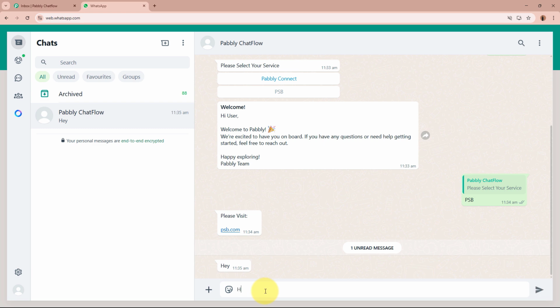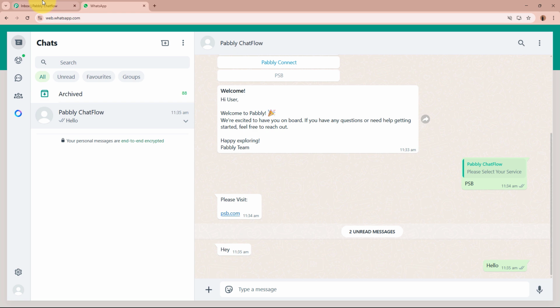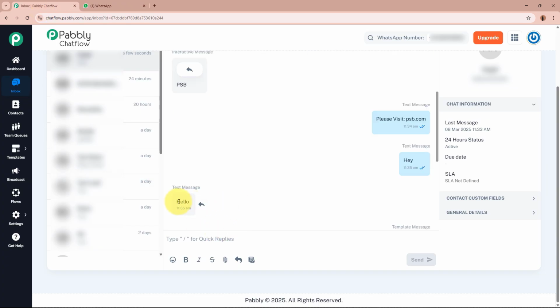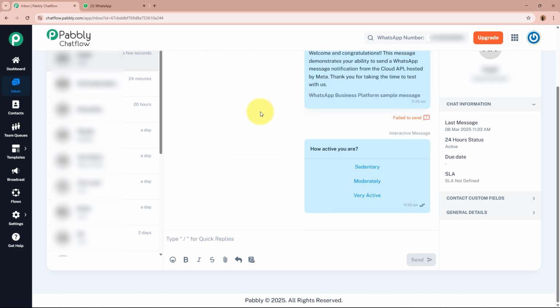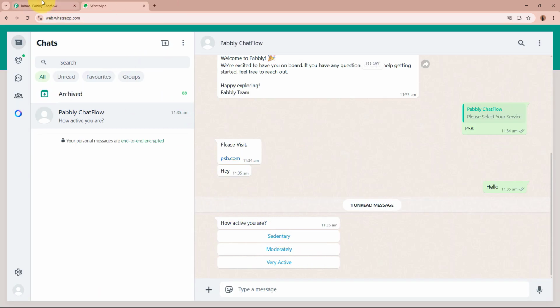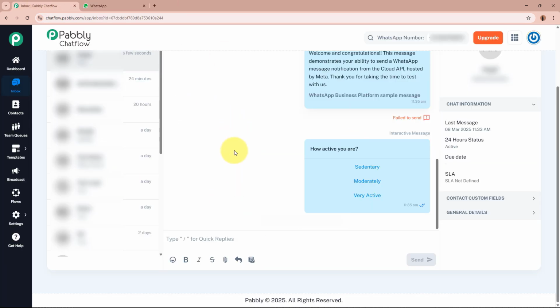So if I'm going to reply to this message over here as hello, I'm going to send this message right here. You can see I have received the reply over here as hello. Okay, so this is the reply that I've received, and then I can further send my messages towards the customer. Okay, so in this manner you can see I've received and sent all the messages right here. So now let us explore more about our message section.